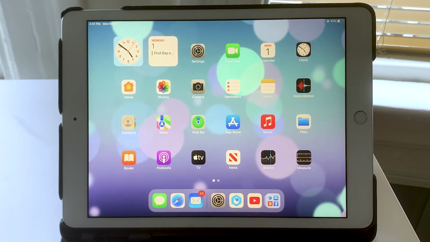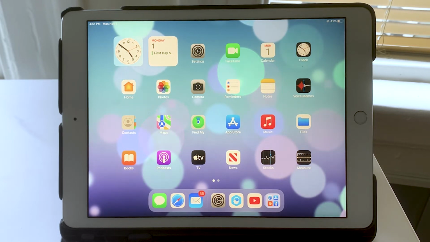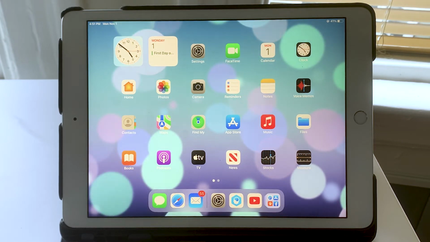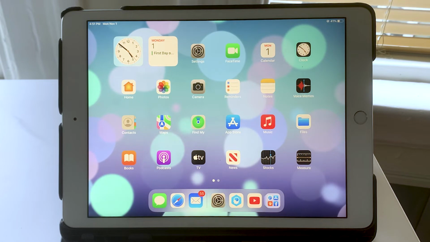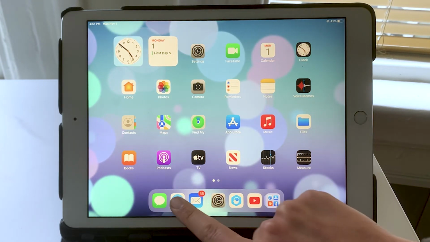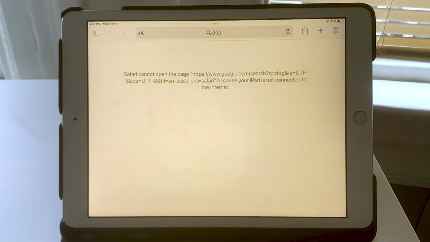Another fairly common problem you can run into is the internet not working or issues with the internet. And you'll know this pretty quickly since most functions on the iPad require a Wi-Fi connection. So if you're not connected to Wi-Fi, you won't be able to do a lot of things. So let me show you an example of something that might happen.